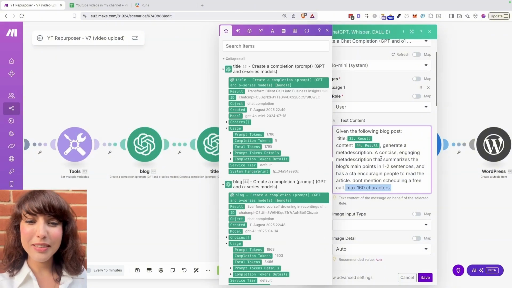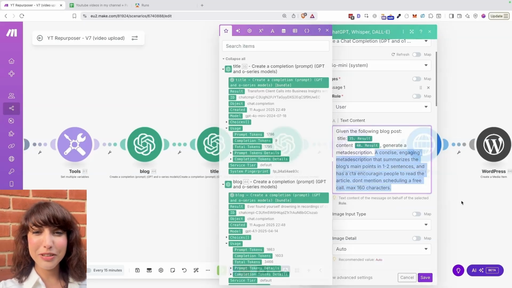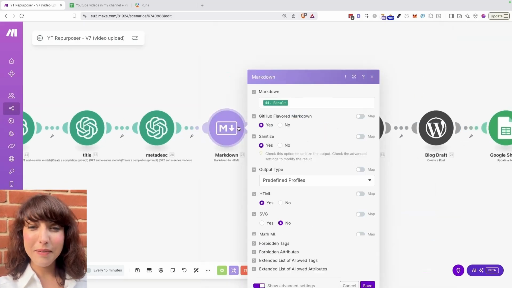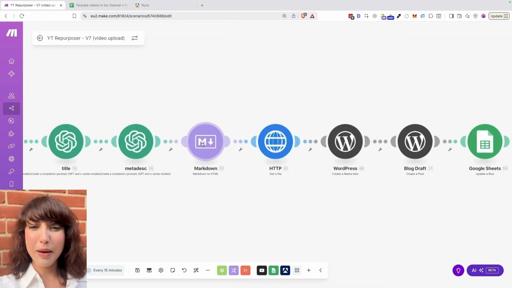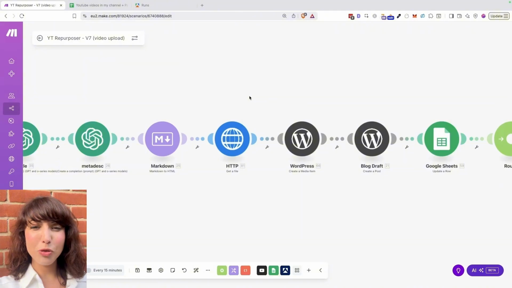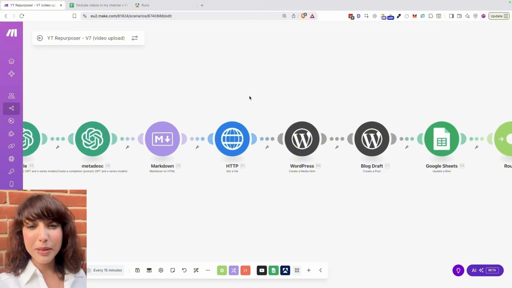Again, max 160 characters. Yeah, this is a simple prompt. And then we go to Markdown, which will format our blog into HTML, so it's nicely formatted when it goes into WordPress. Up to here, I think everything is pretty obvious and makes sense.